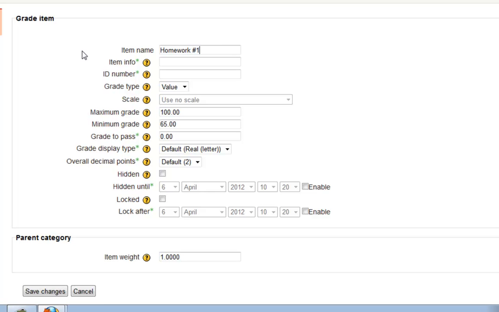I'm going to call it homework number 1. Now, in this particular section here, just like everything else, Moodle gives you a whole list of things to look at. And I'm like, what do I do with this? Nothing to be upset about, okay? Look at what I've got here. This works with what I've got. The item name, homework number 1, which I just renamed. Item information, ID number, don't concern yourself. That's all for advanced grading. As you can see, I've got it empty.